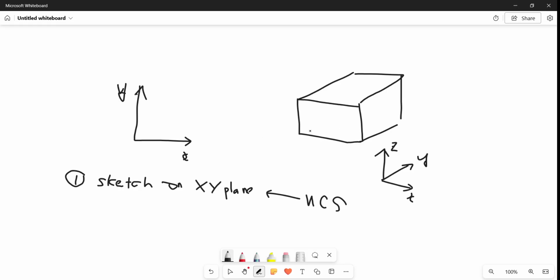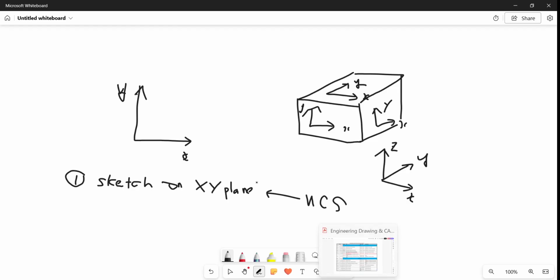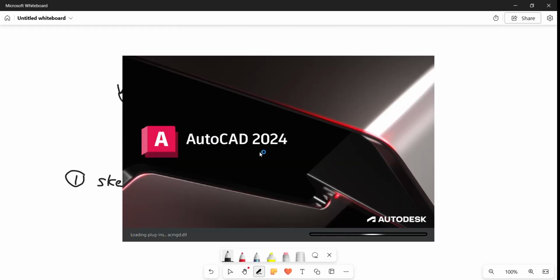For example, you want to draw like this, you must create UCS like this. This is X, this is Y. So you want to draw here, you must create this X, and this is Y. For Z, you must create this as a UCS X, Y. So this is what we are going to learn about AutoCAD 3D. The notes you can see after this, but please focus on the demonstration.